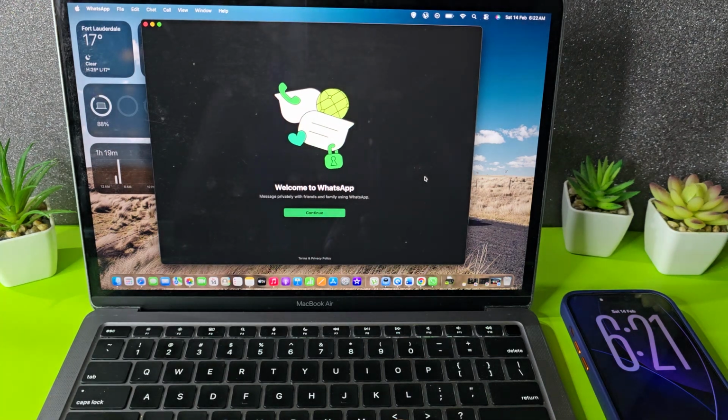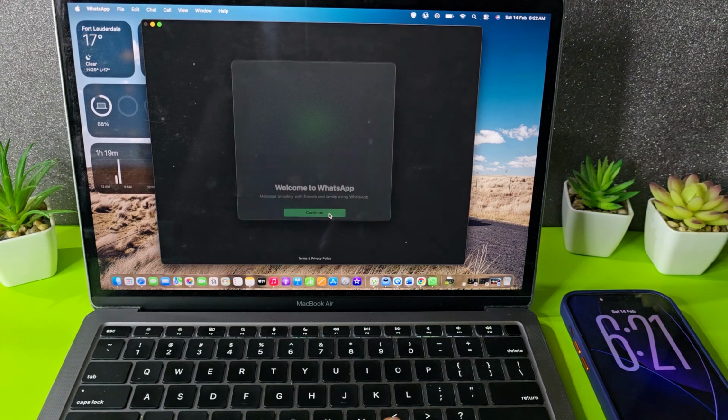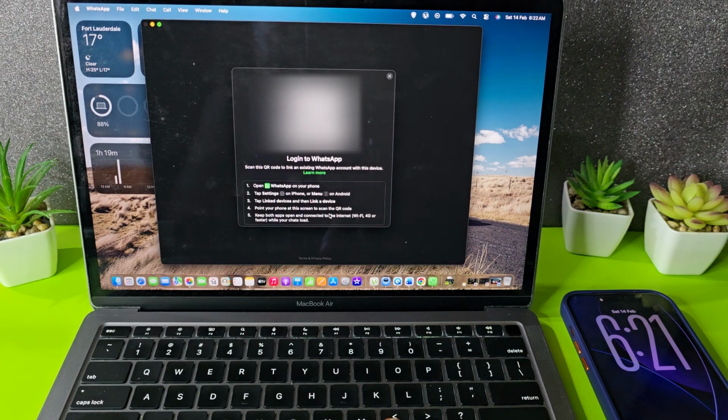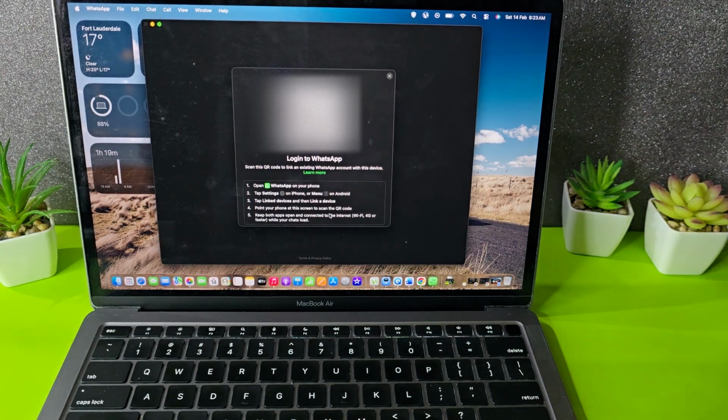All right, so you're going to see the welcome screen. It says welcome to WhatsApp. You're going to hit Continue. Here it gives you a QR code. It says scan this QR code to link an existing WhatsApp account with this device. So it must be an existing WhatsApp account. So what I'm going to do is go ahead.